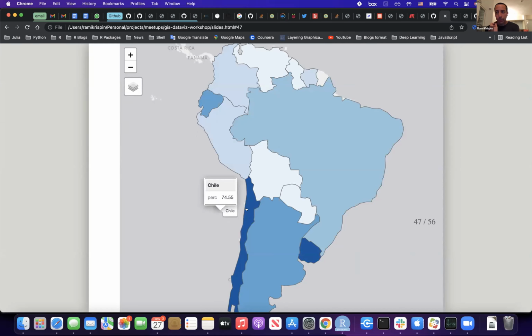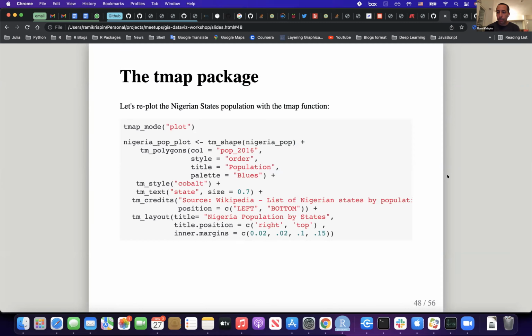So let's go back to the Nigeria population, and let's replot it with the Tmap. So we're going to return to non-interactive. So we change the mode to plot, and let's create the object. So we start again. This is the object that we created before with the geometric data when we merge with the population of the states.